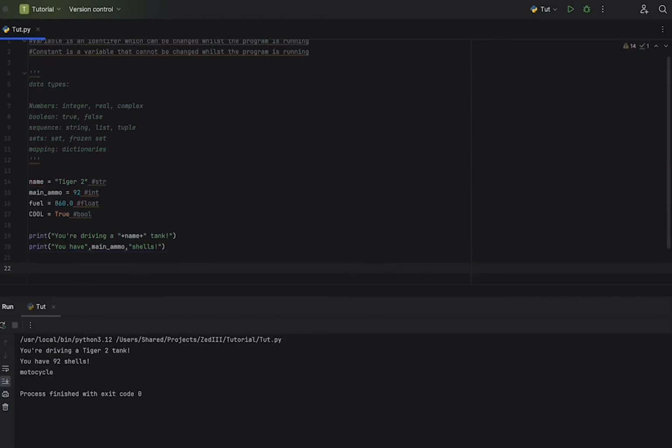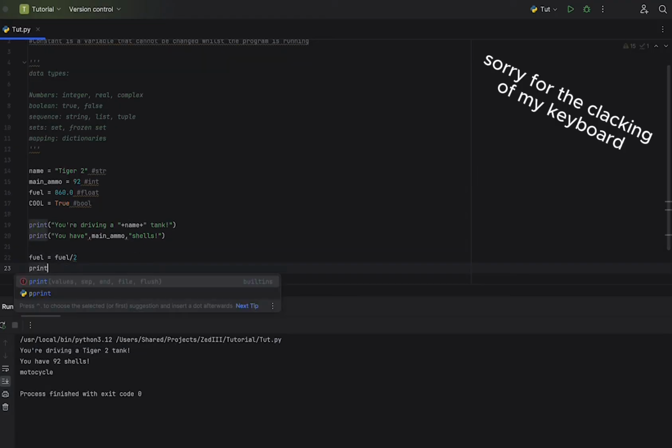And you can also change the value. So if I was to, let's say, drive around a lot, so my fuel isn't at 860, I could do fuel equals fuel divided by, let's say I'm driving for a good amount of time and I use half my fuel, like that. And then when I print fuel, half of the amount will come up.